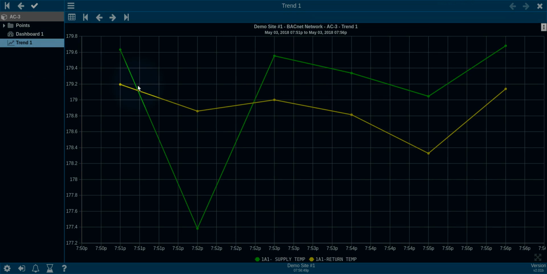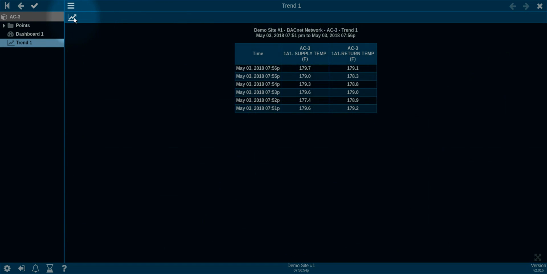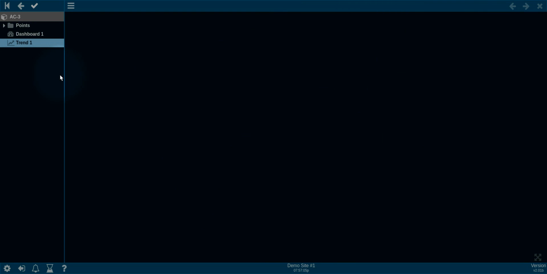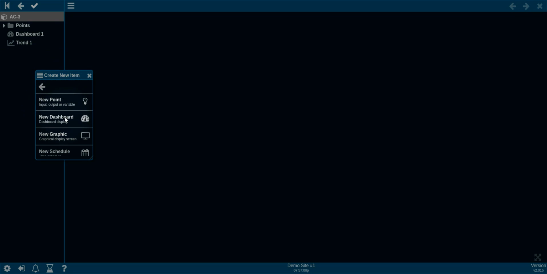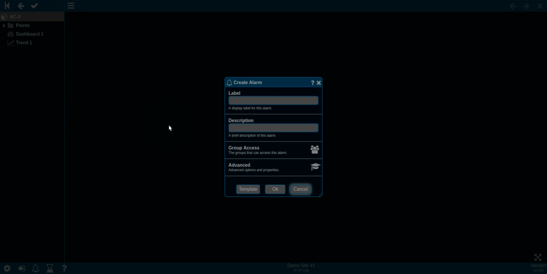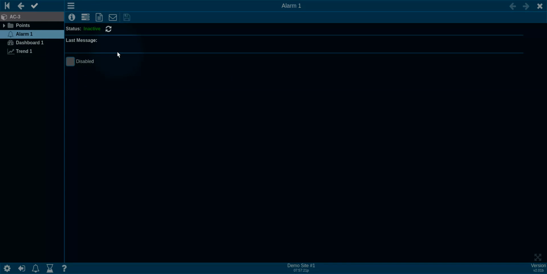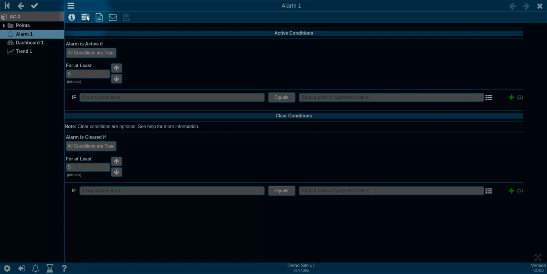Let's go back and look at the trend again. And you can also view the trend as raw numbers. Okay, let's create a new alarm. And we'll call it Alarm 1. And click it to view the alarm. It's currently inactive. So let's set it up.